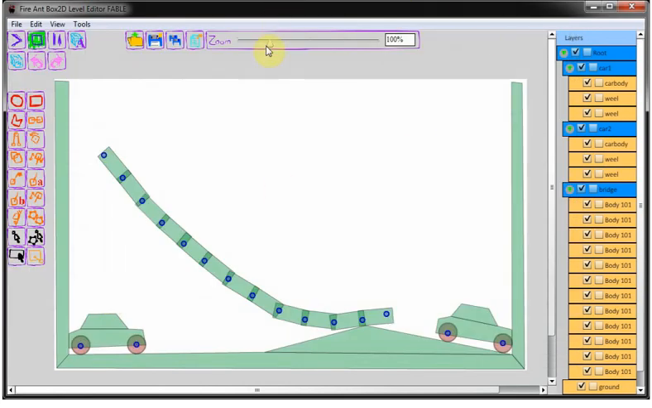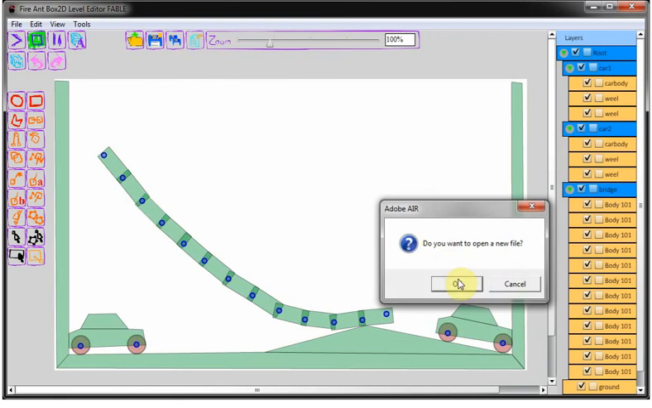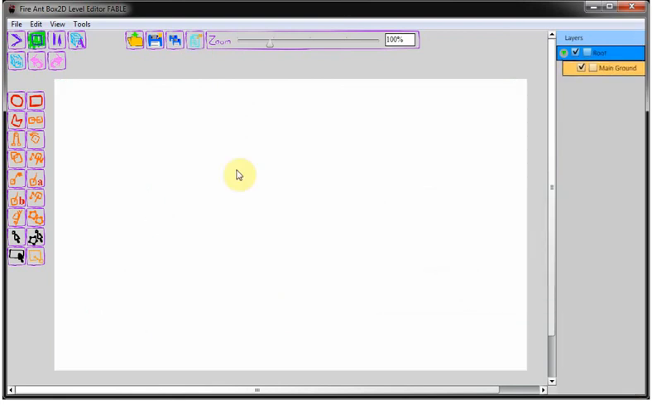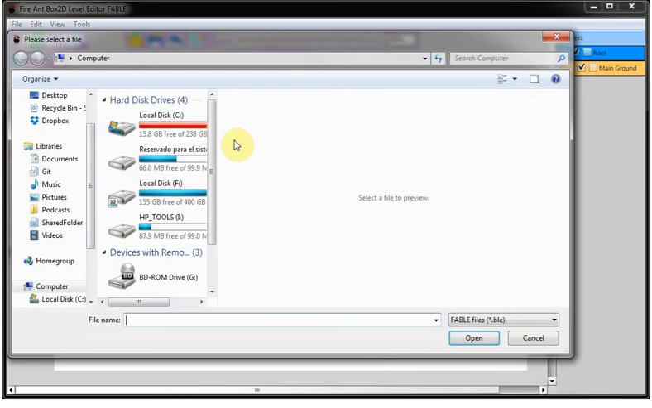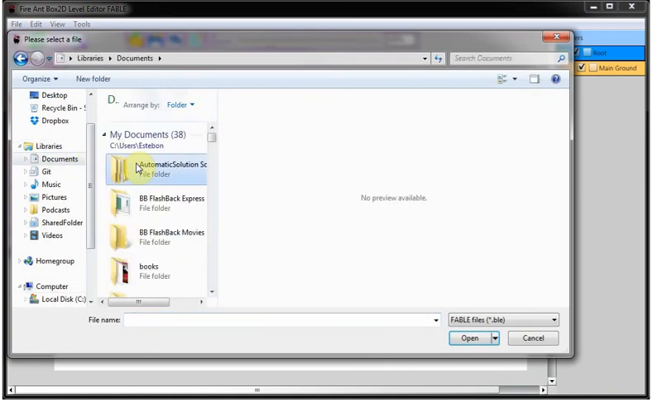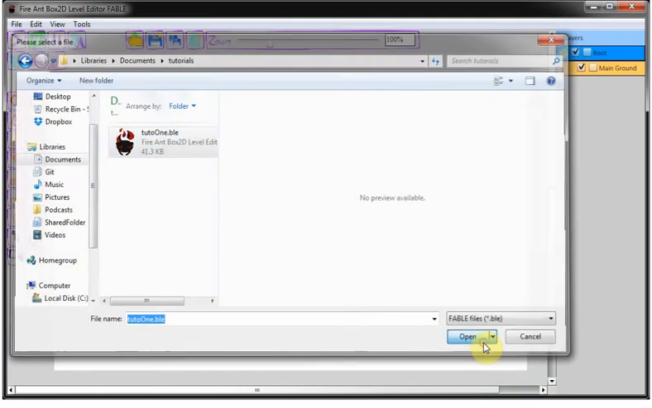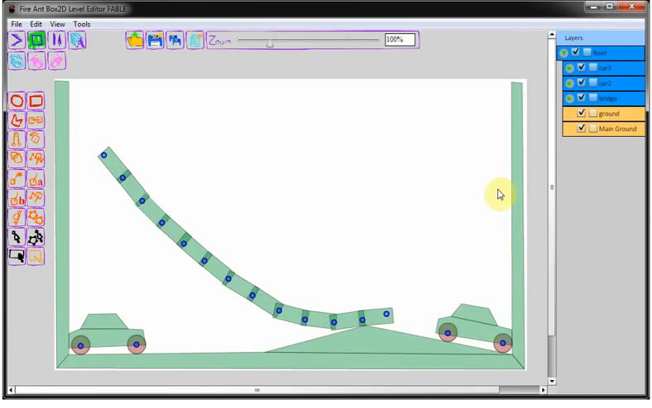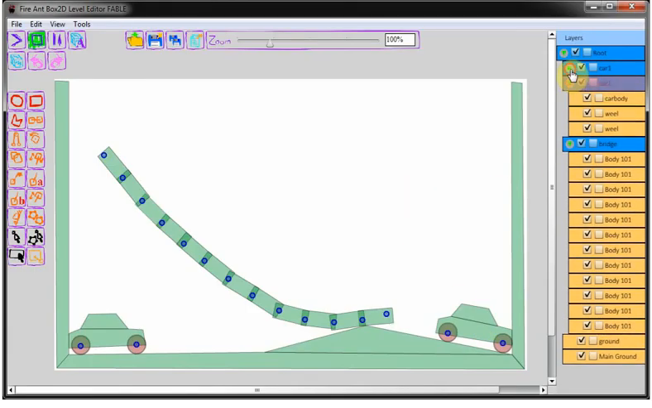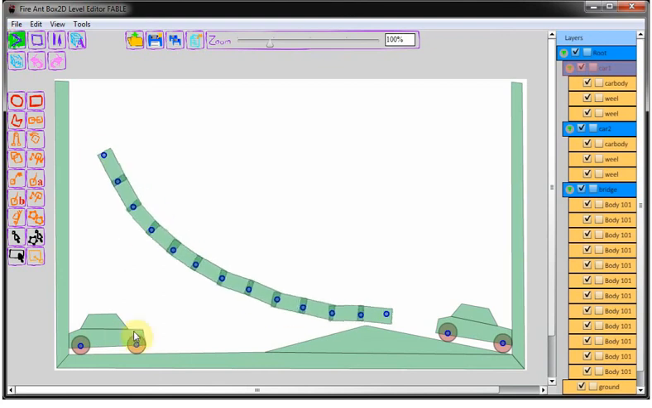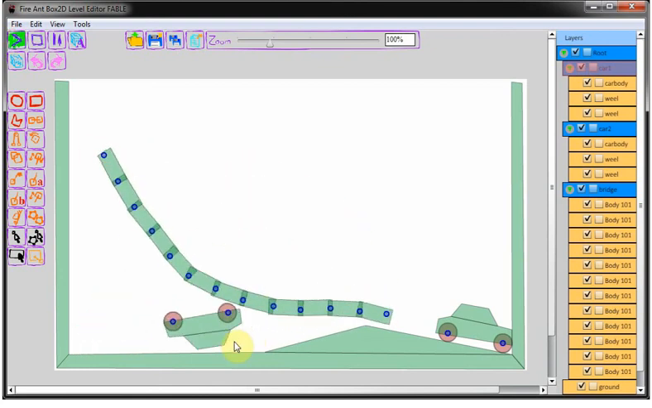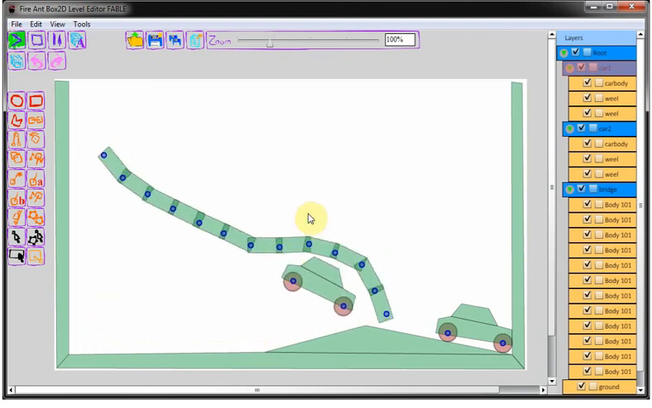So that file contains all the necessary information to recreate this scenery. For example, if I create a new project, I can load the old one. Tutorials. There it is. Everything is there. Everything is as we left it. It's pretty nice, eh?